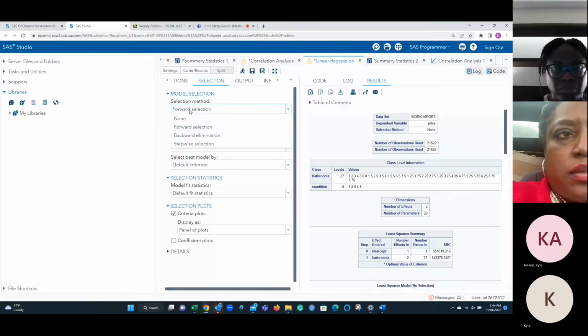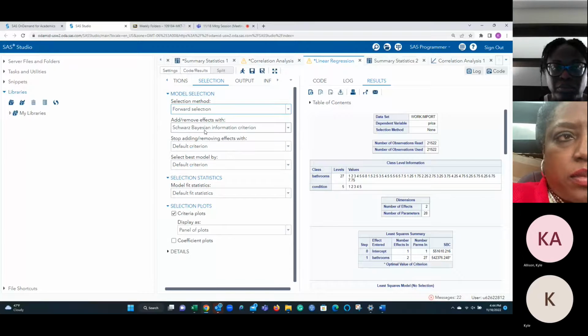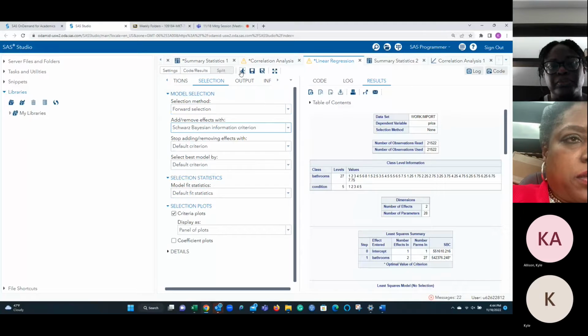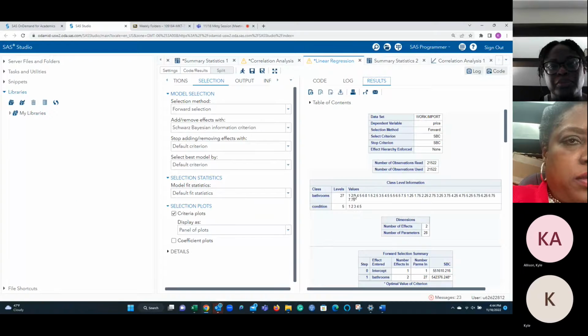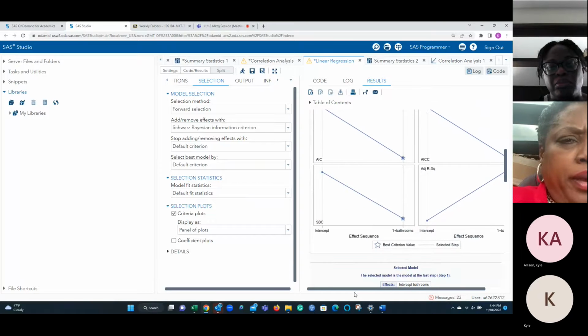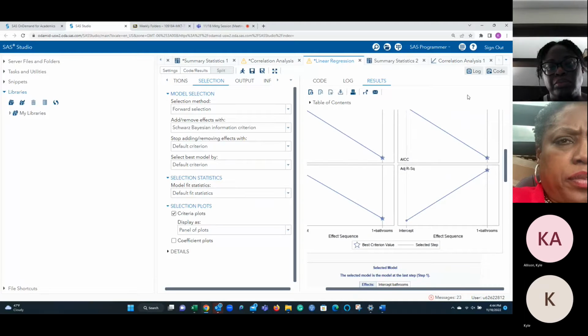And already when you pick under model selection, forward selection, right here you see that Bayesian information criterion. It's right there. You'll run that and then see the output of information down here. And this is the view.